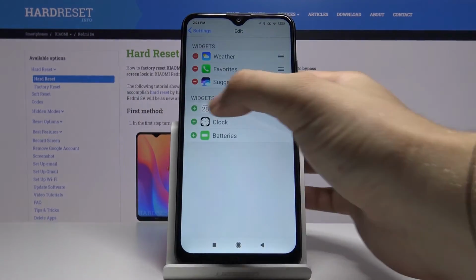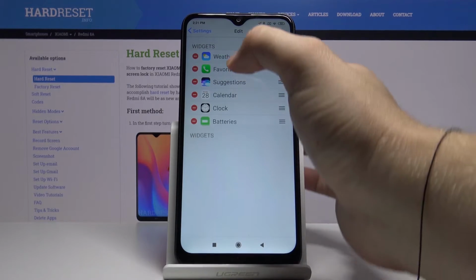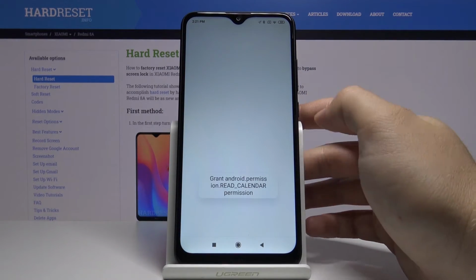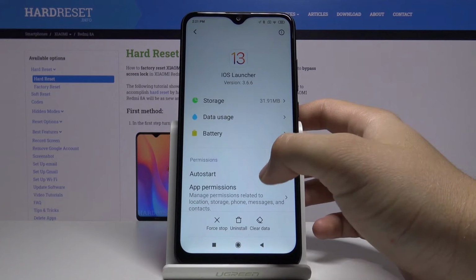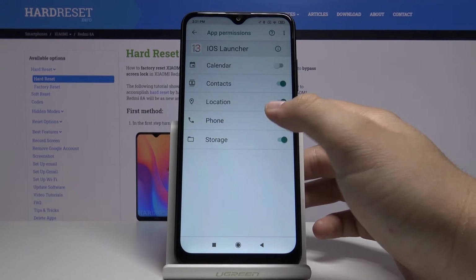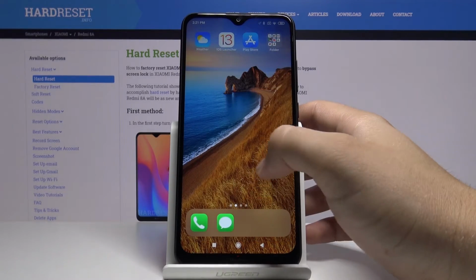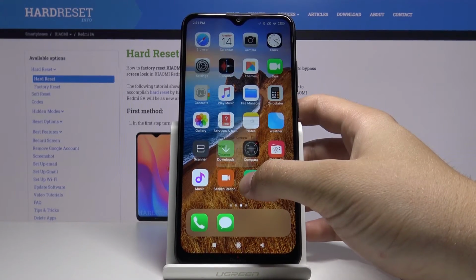We can also edit the widgets here. We have to grant the permission, so let's enter here. Enter app permissions, and we can select all of them. Click the home button, and that's how it looks.